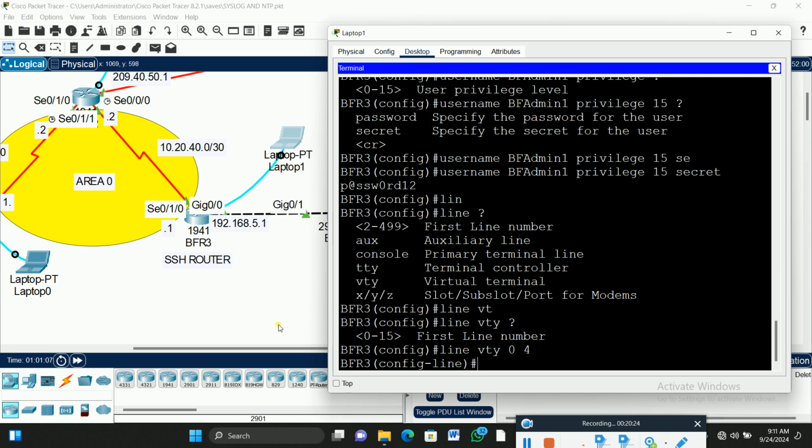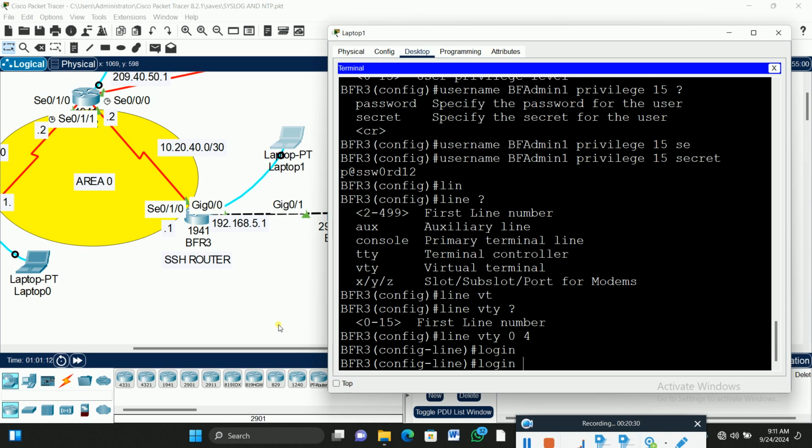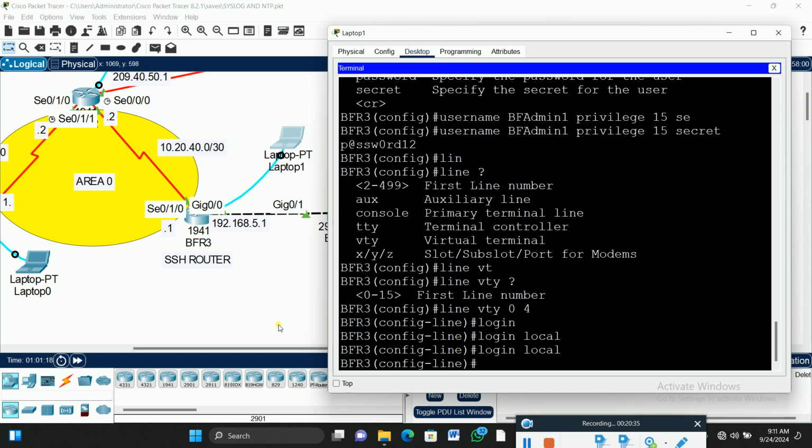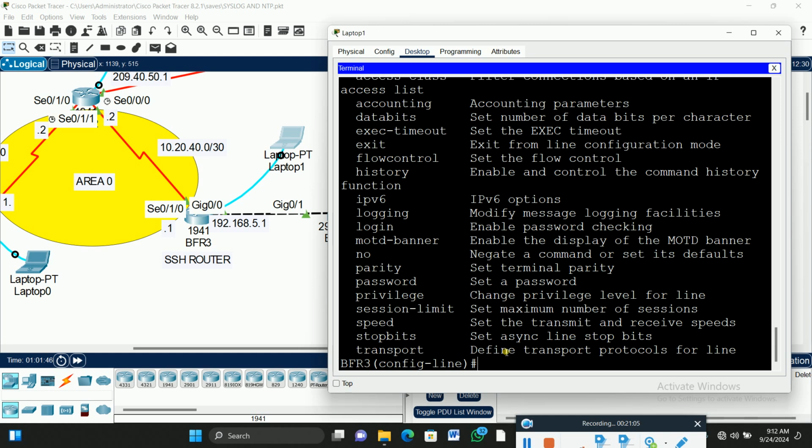Let's go. Okay, so now let's type login local. Login local. You are logging into the local system because of the administrator account. So login local. Then, because we are going to configure the SSH, I want you to press shift and the question mark key.